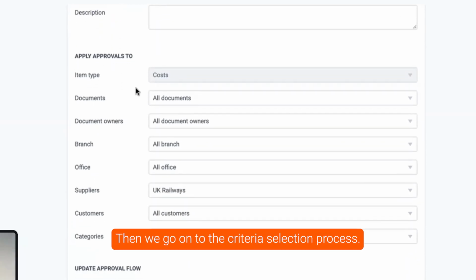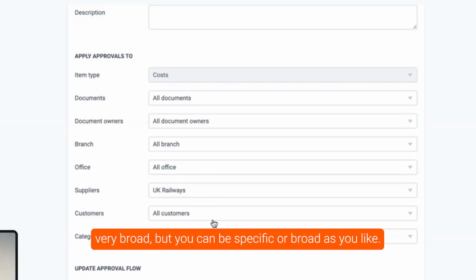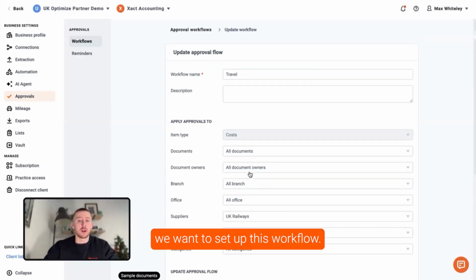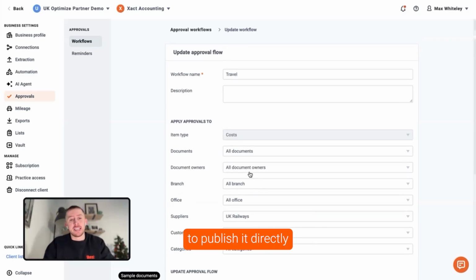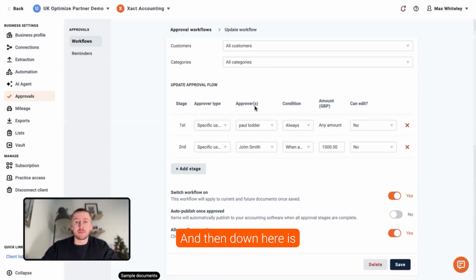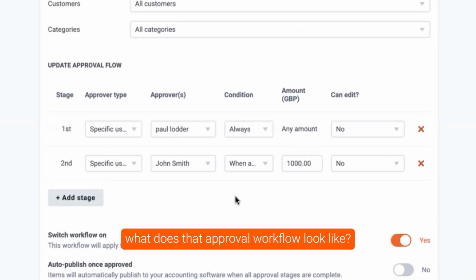Then we go on to the criteria selection process. So we want this approval workflow to happen every time it sees a document with the following details. Here we've kept it very broad, but you can be as specific or broad as you like to whatever suits your business, okay? This one here just says, anytime you see the supplier UK Railways, we want to set up this workflow. So we don't want to be able to publish it directly into our purchase ledger in our accounting software, but instead it has to go through this approval workflow. And then down here is what does that approval workflow look like?